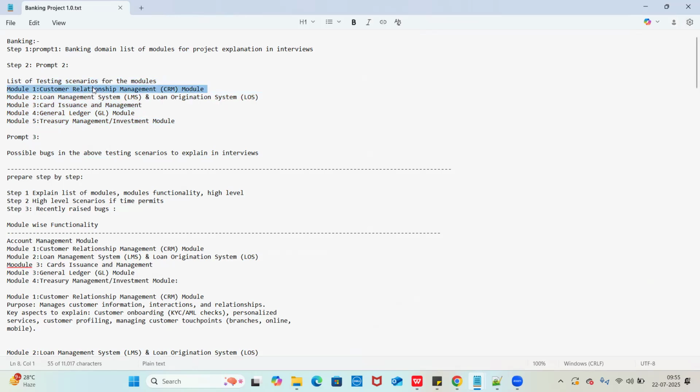What are the modules which we can explain in interviews? Loan management, and in the same way, issuance and management. So I am going to tell in the interview that I worked on these three modules. Now we should know a little bit about these modules: customer relationship management, loan management, and cards management.